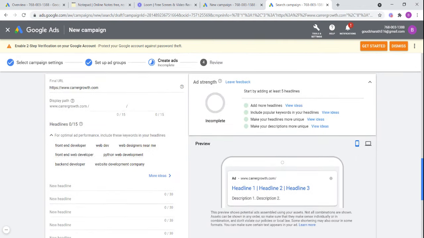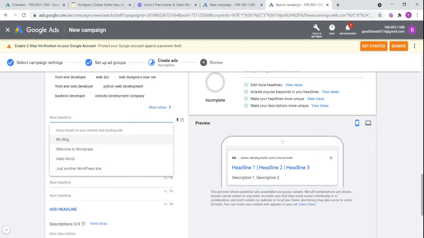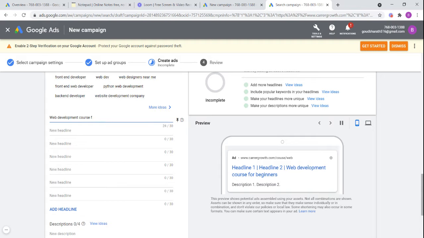So let's go with ad group 2. So this is ad group 2. So here course web, you can type anything. It is just a display path. Web development course for beginners. So we have to have only 30 characters. Web development course.